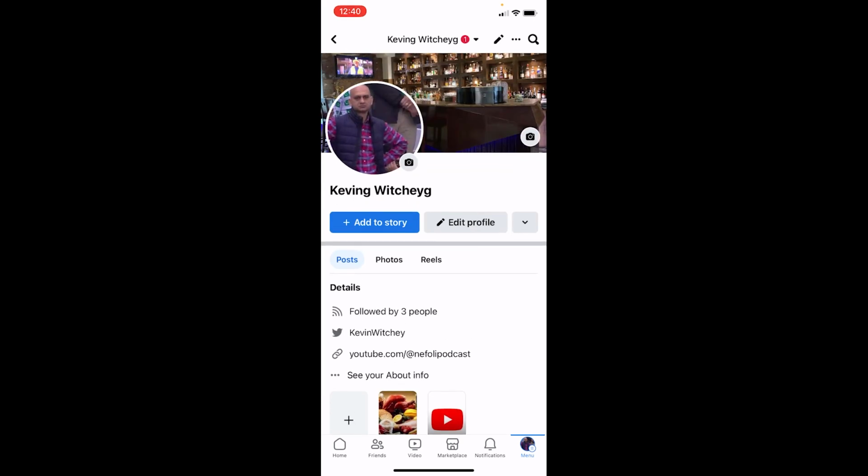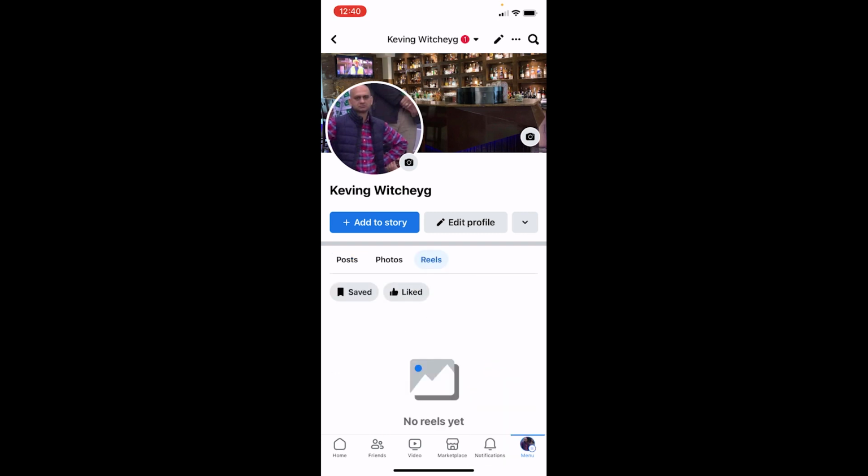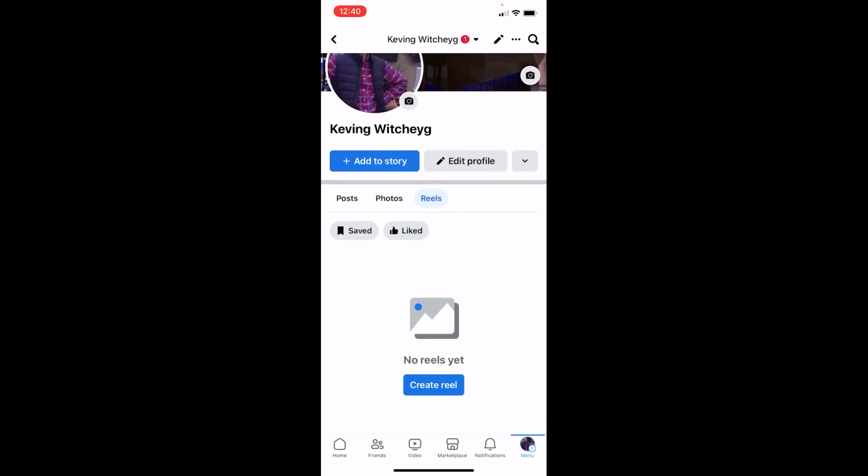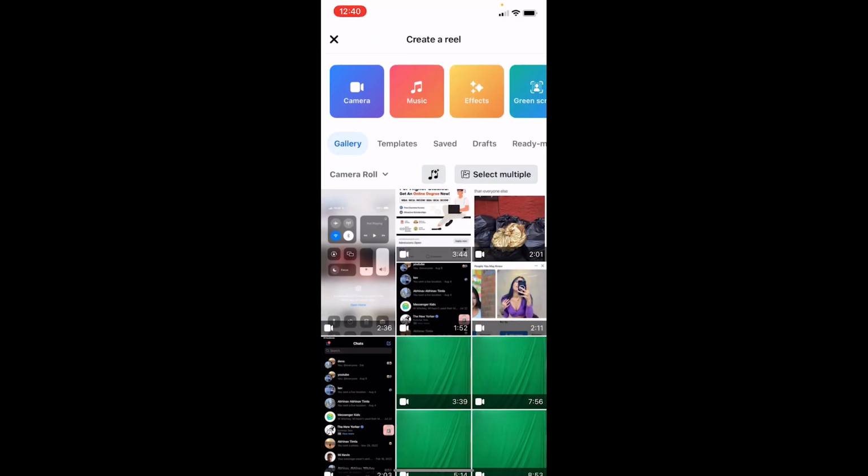Now once you're in your Facebook profile, you can see this option called Posts, Photo, Reel. Well, we want to go on the Reels section, so we will click on Reels. And over here, you have this option called Create Reel. So click on Create Reel and click on Camera.